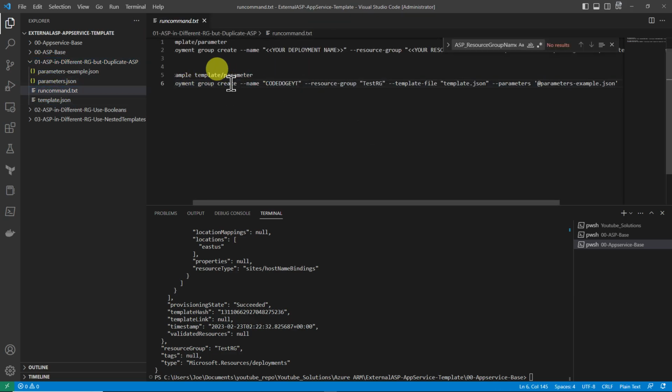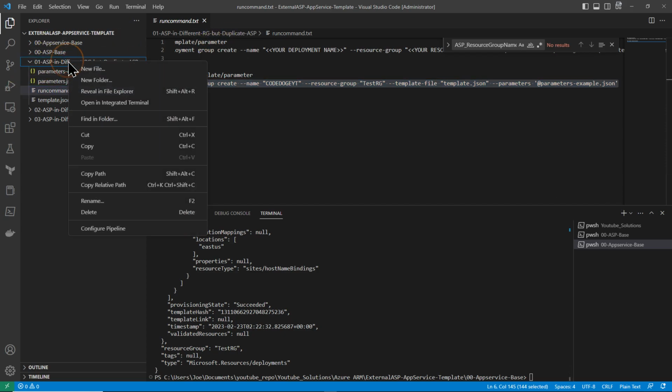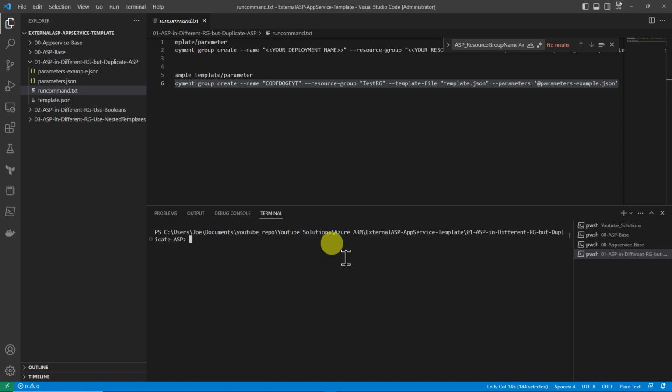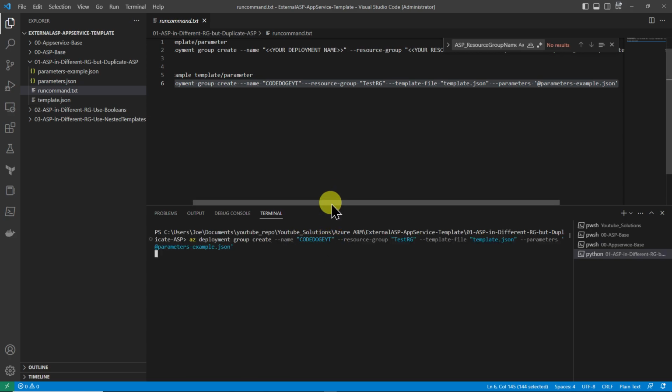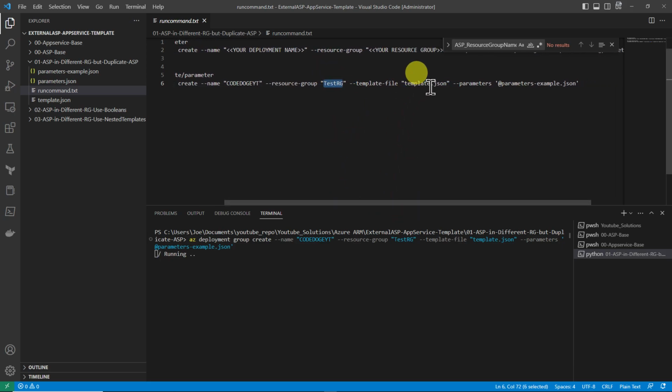So first, let's start by going to run command.txt as always. We take the second one. Quick reminder that you want to use the first one for yourself in plug and chug. We'll go inside the directory, open integrated terminal, and paste that. While that's running, let's take a quick look at the command that we're passing through. As always, a deployment message or label, and we're choosing test RG as our resource group, template.json, and parameters example.json.